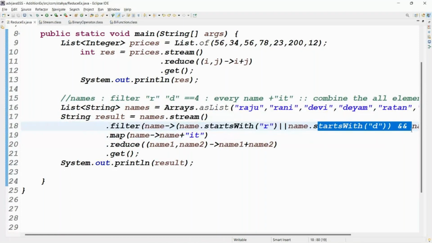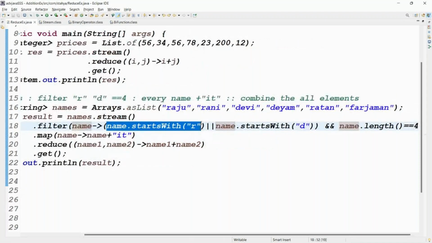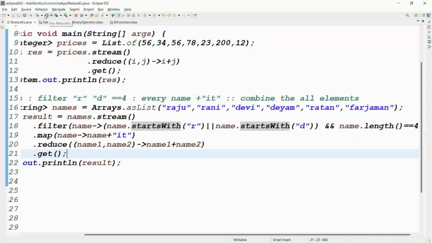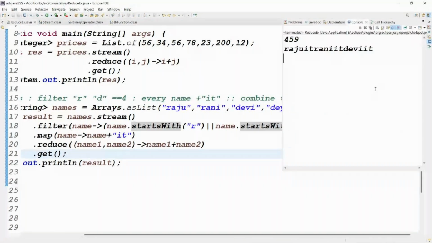Startswith R, startswith D, this is completed as a single condition, and the length should be 4. That's the point. So run this code. You got the correct output: Raju IT, Rani IT, Devi IT.